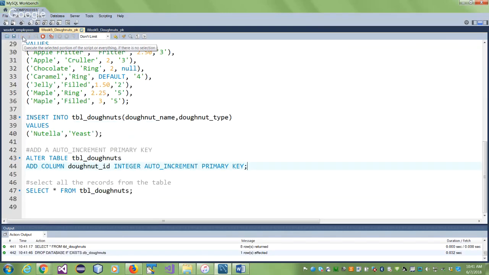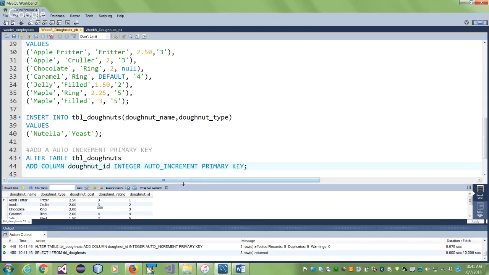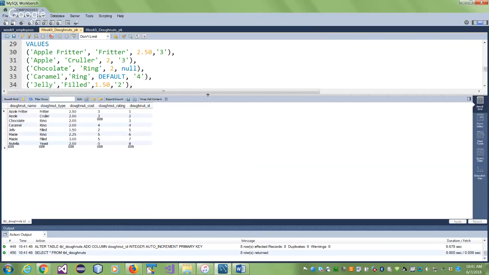See what it did? It added donut ID to it, and it put in values 1, 2, 3. And now it becomes my primary key also. You'll say, how do you know it became the primary key?